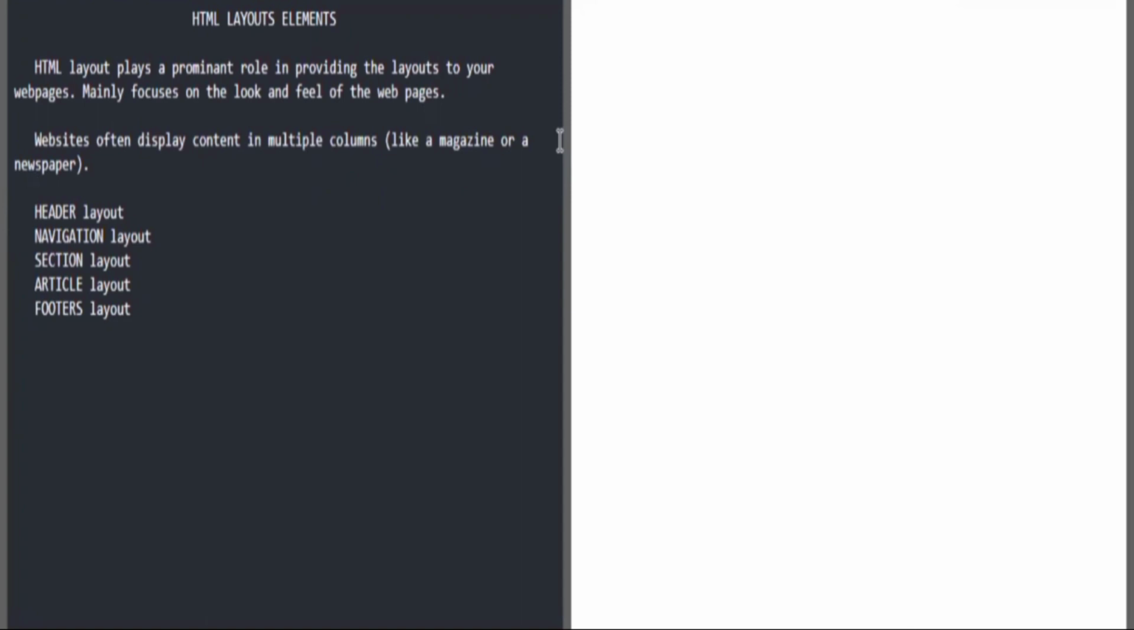So friends, in this video let us dive into what is HTML layout, how do you code for it, how do you apply it, how do you analyze it, and how do you make different things from it.